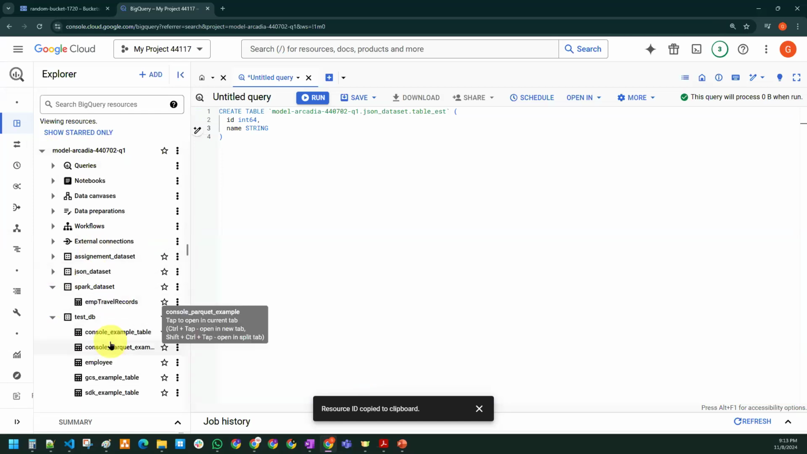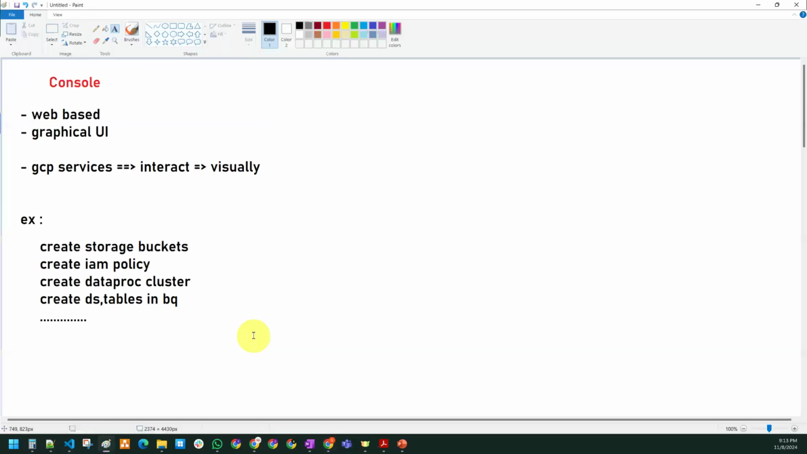So this is what a console is, everyone. Okay, so you can assign IAM policy also, all of these things. So this is what I call a console. A console is a graphical user interface to interact with the GCP services visually. You can interact with the GCP services visually, guys. So this is what a console is.